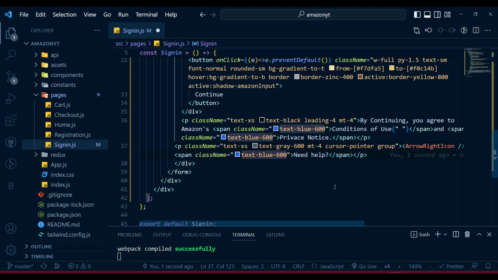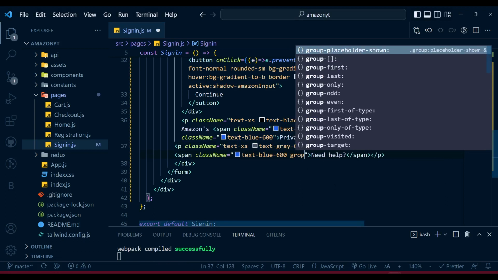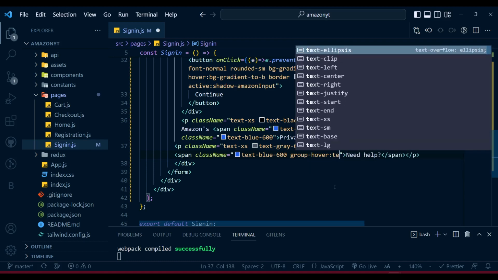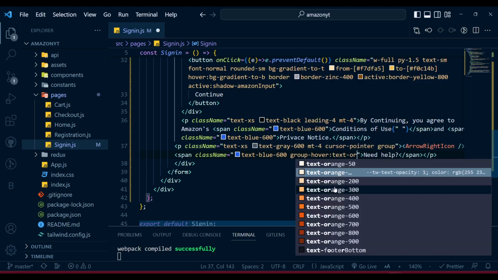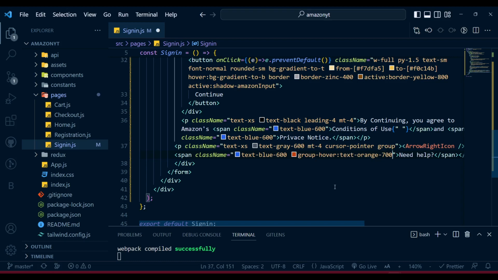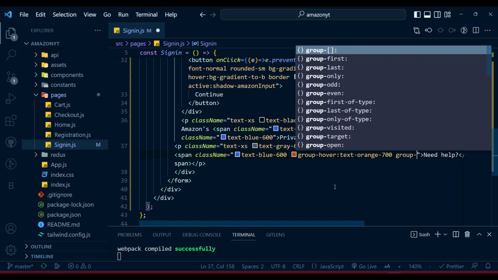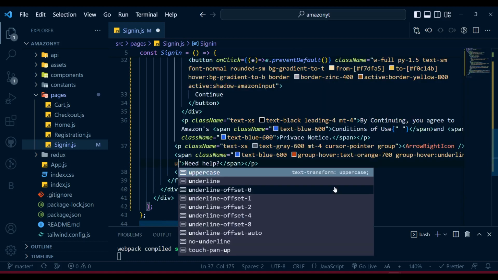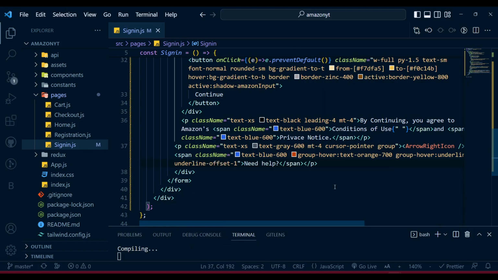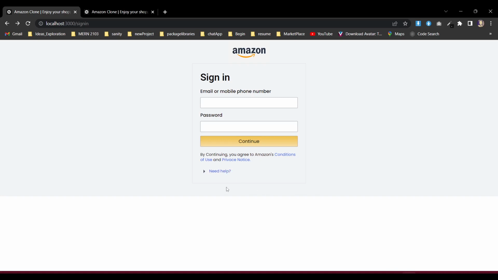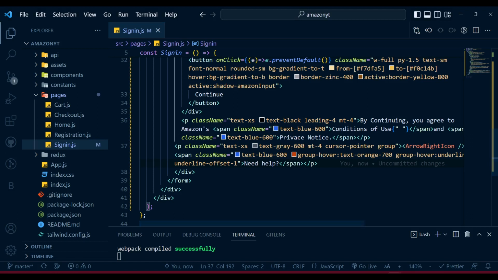Whenever we hover over the group, using group hover, the text will be orange, and I'm gonna give a text weight of 700. And again, whenever we hover over the group, it will be underlined, and the underline offset will be 1. So let's see, and see that's changing. That's good. So now that is done, and our form, I think it looks cool.